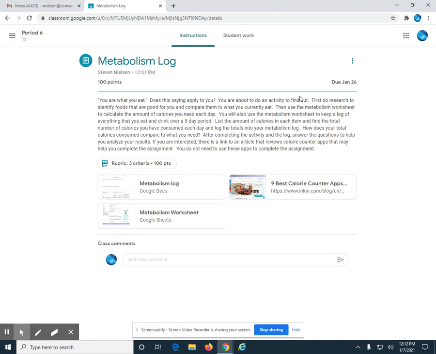So I'll let you read these instructions on your own, but basically we're going to be learning about what our metabolisms are, right? The sum of all of the chemical reactions in your body, which means all the things that are going on chemically to keep you alive, right? Growing, developing, adding cells, all of these things is your metabolism. And so your food is the fuel for all of these functions and is measured in a unit called the calorie. So what I'd like you to do in this assignment is basically gain an understanding of what your metabolism is, the kinds of foods that you eat, how that affects your metabolism. So let's take a look at the metabolism log.